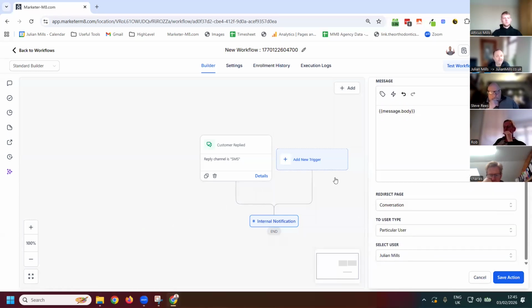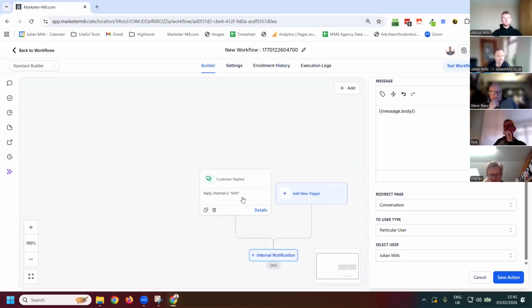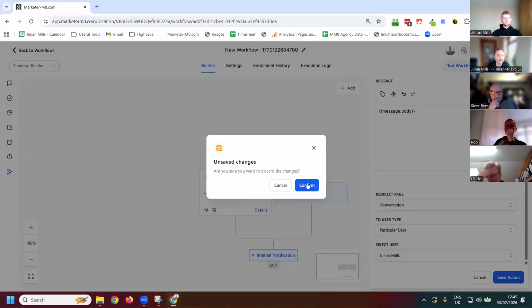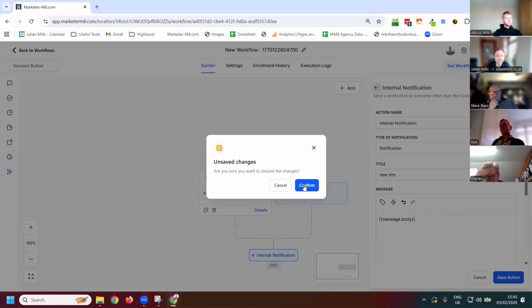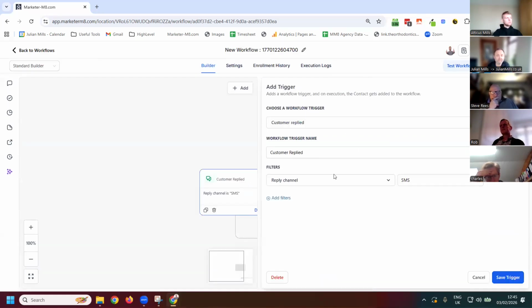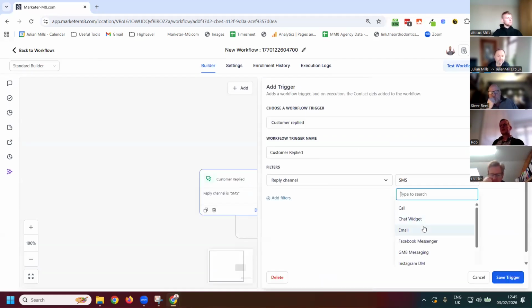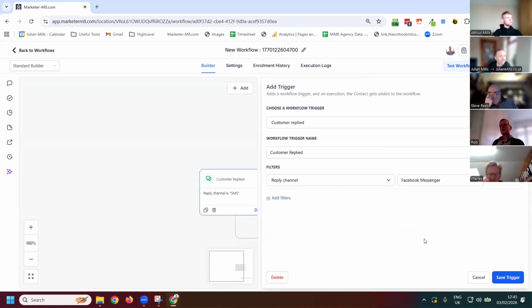Yeah, so again, the same principle works not just for text. Same principle works here if they're replying to a Facebook Messenger. So they message me from the Facebook account, which is synchronized. Again, you can be told a Facebook message came in, a WhatsApp message came in, an Instagram message, and I can reply accordingly.